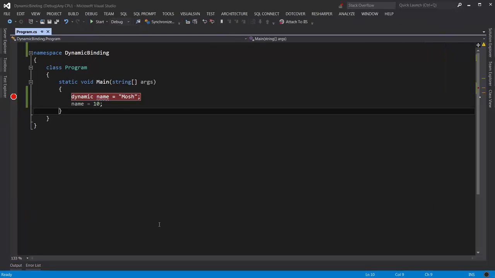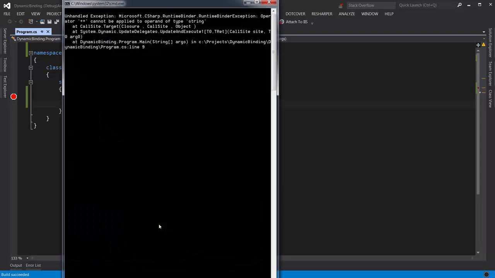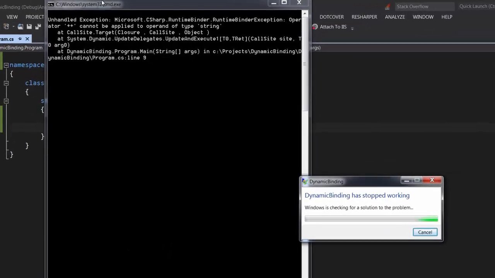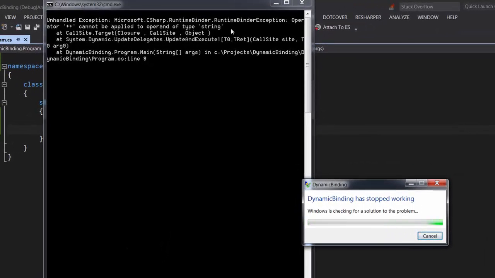Now let me show you another example here. If I remove this line and instead try to apply a plus plus operator to this name variable, let's see what happens. This time we got an exception. Unhandled exception is of type runtime binder exception, which is a popular exception when working with dynamic types. And the exception message says operator plus plus cannot be applied to operand of type string.